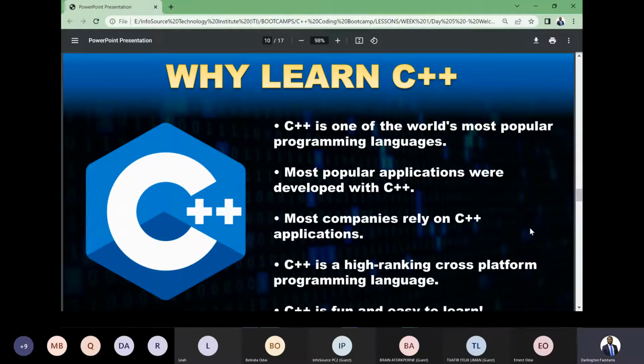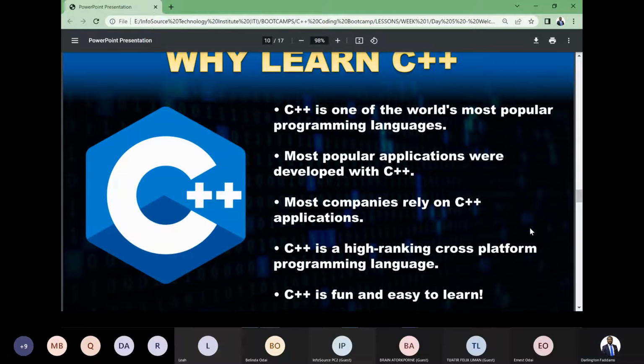Why should you learn C++? You have to learn C++ because C++ is one of the world's most popular programming languages. Most popular applications were developed with C++. Most companies rely on C++ applications. C++ is a high-ranking cross-platform programming language, and C++ is fun and easy to learn.